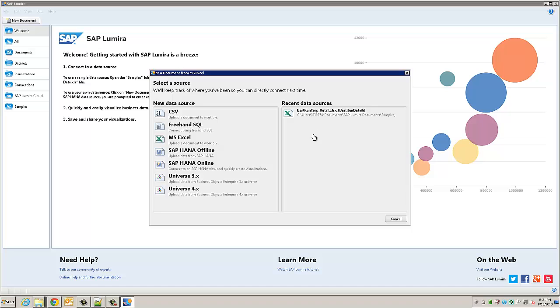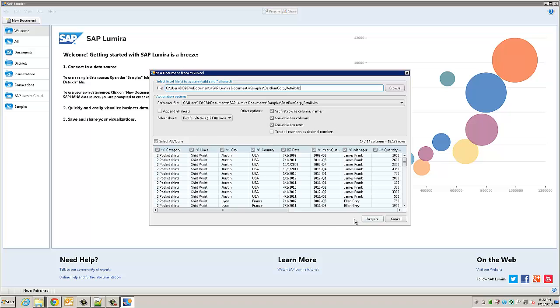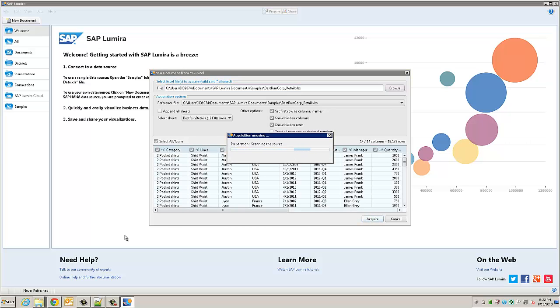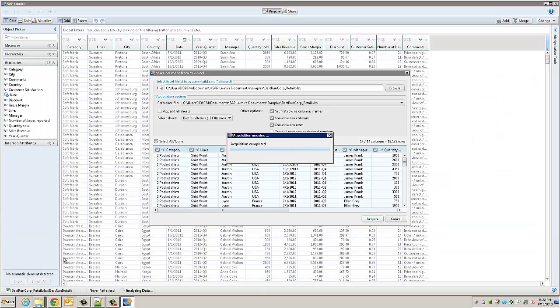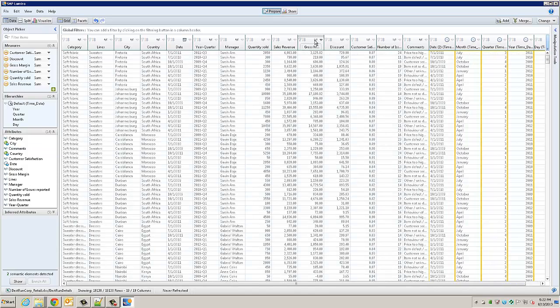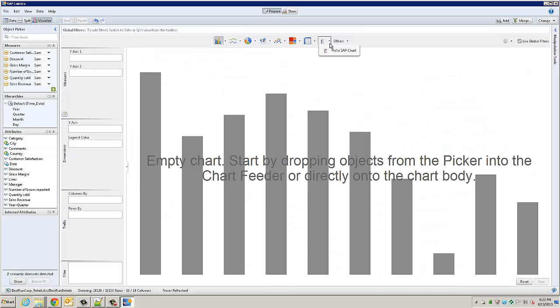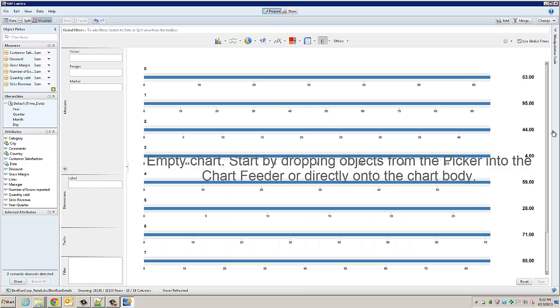So I'm using this same Excel, connect, and visualize, and I'll select my extension. There we go. This time we can see many bullets with the scroll bar on the right side. Now let me drag and drop something onto the feeder so that we can see the real bullet chart in action.